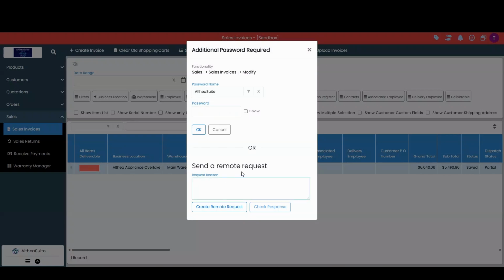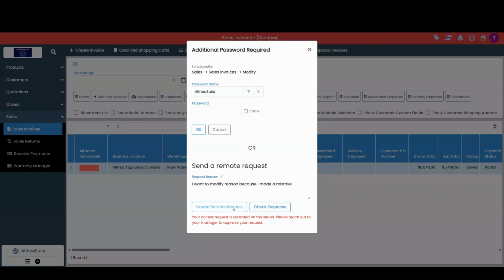Or what we can do is send a remote request. So if I'm Tom, the salesperson, and I want to modify an invoice because I made a mistake, what we can do now is hit that create remote request, and that will get sent to the actual module called Access Requests. So if I do this, an access request has been sent to my manager, who will get the request and either say yes or say no.